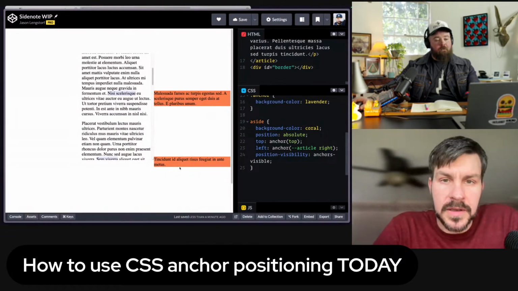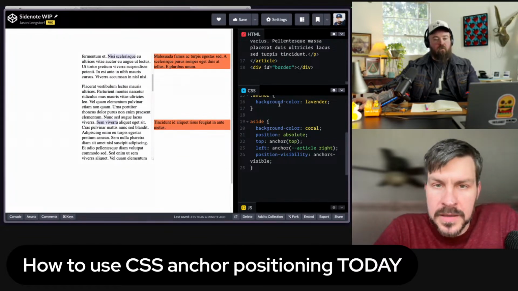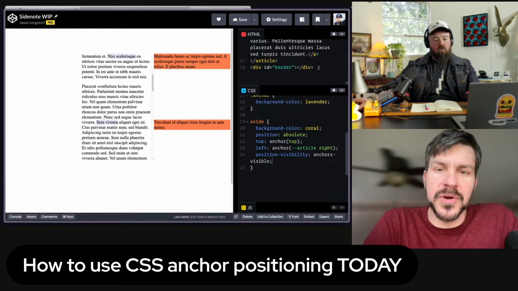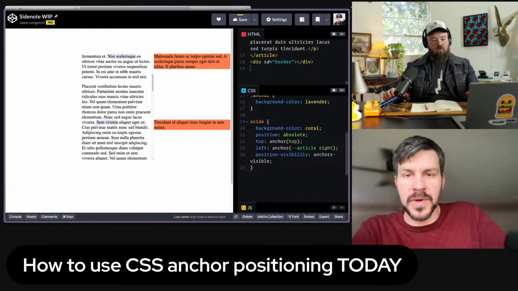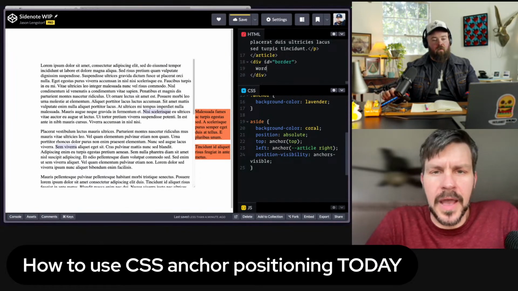Anyways, jumping back, if we want to add a word count to the bottom, there's a border in there. Let's just pretend we have a word count. Throw in word count, 250 words or whatever, inside that div, in that border div.